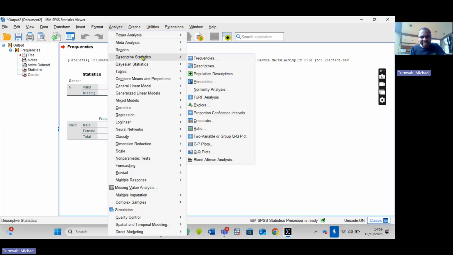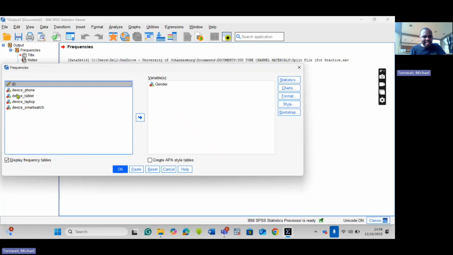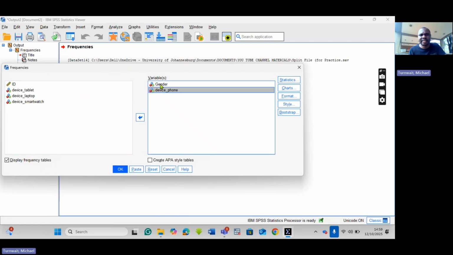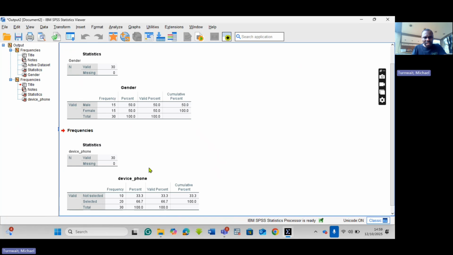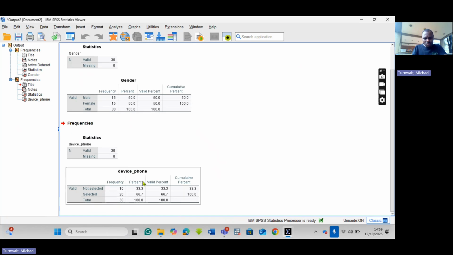Let's go to descriptive statistics, frequencies. Now, let's take one of these variables that I want to run. Device phone, for example. Let's take that, take back gender, and then let's see what happens. You see here, device phone, 30 respondents. The result is not divided by male and female. But now I want it to give me a splitting of this variable, of this data set. Split this data set output or result.